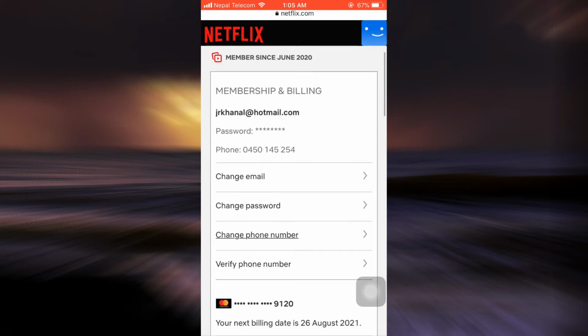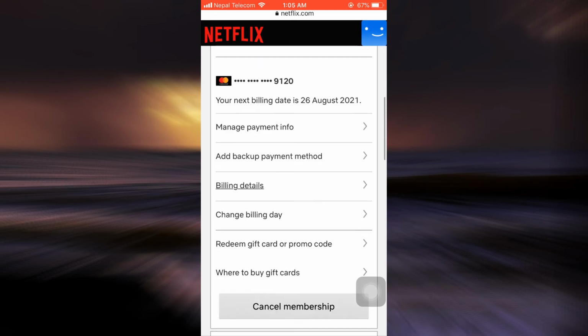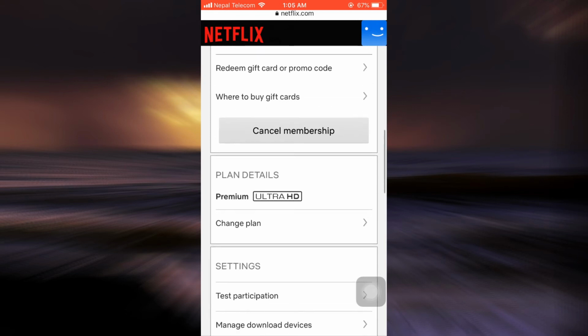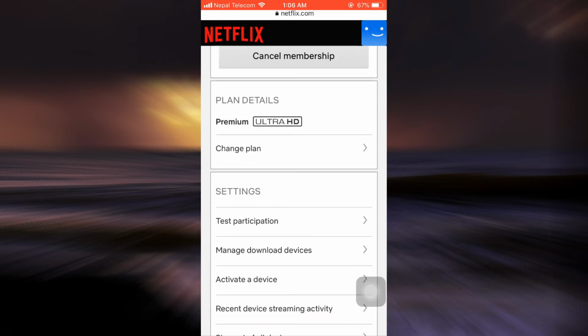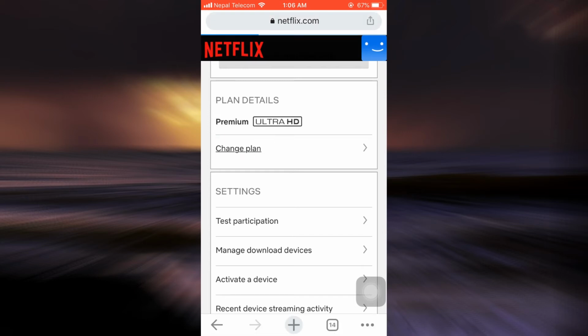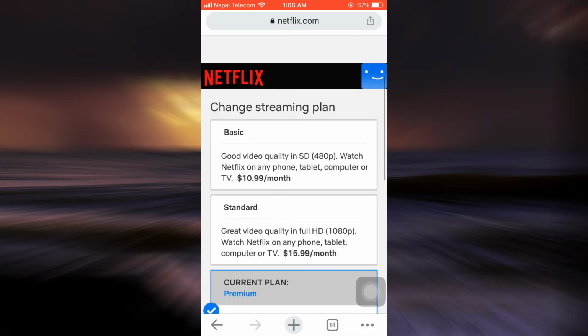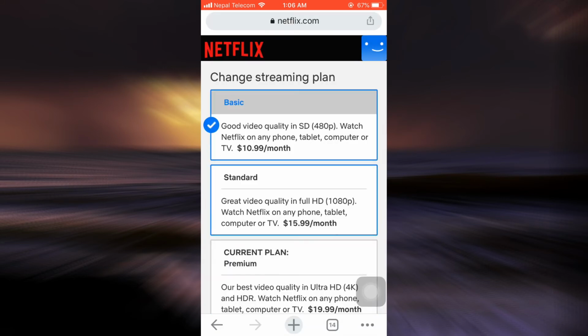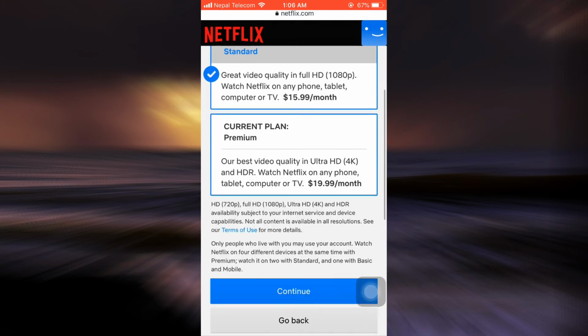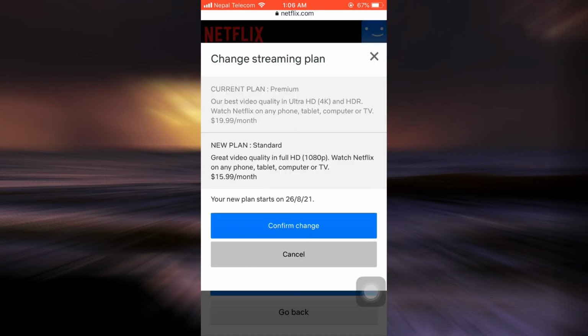So here what you need to do is scroll downwards. And as you scroll downwards, you'll see a section that says plan details. Your current plan is Premium Ultra HD, so tap on change plan in order to make changes to your subscription plan. Your current plan is premium, you can change it to standard or you can change it to basic. Here I'm just going to show you by tapping on standard and then tapping on continue.